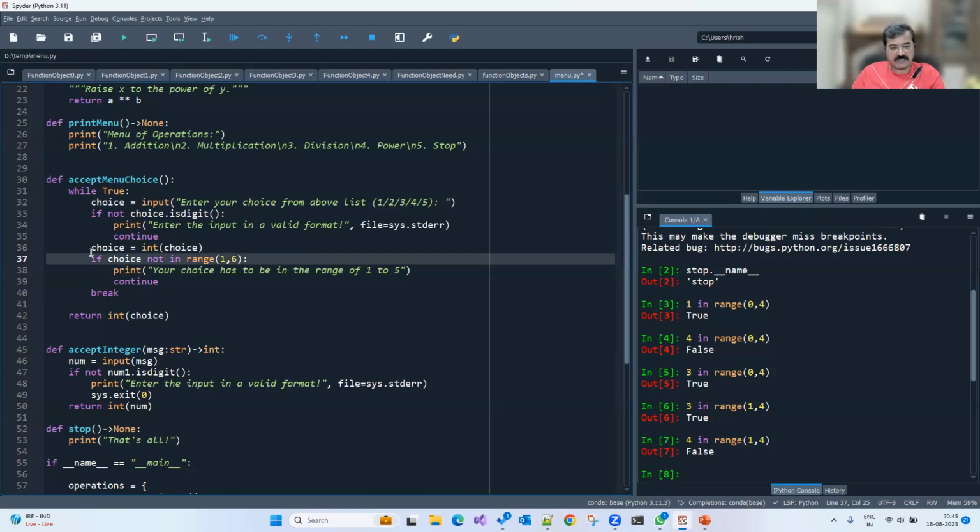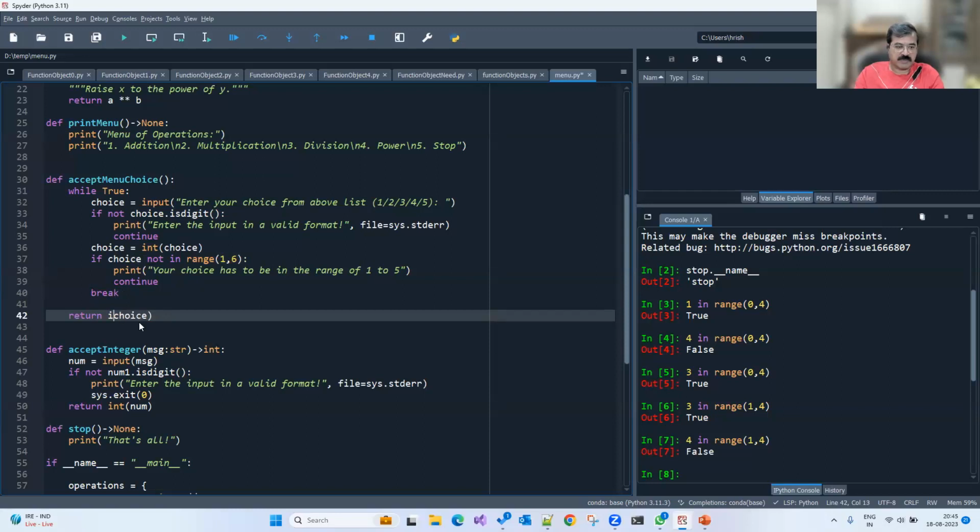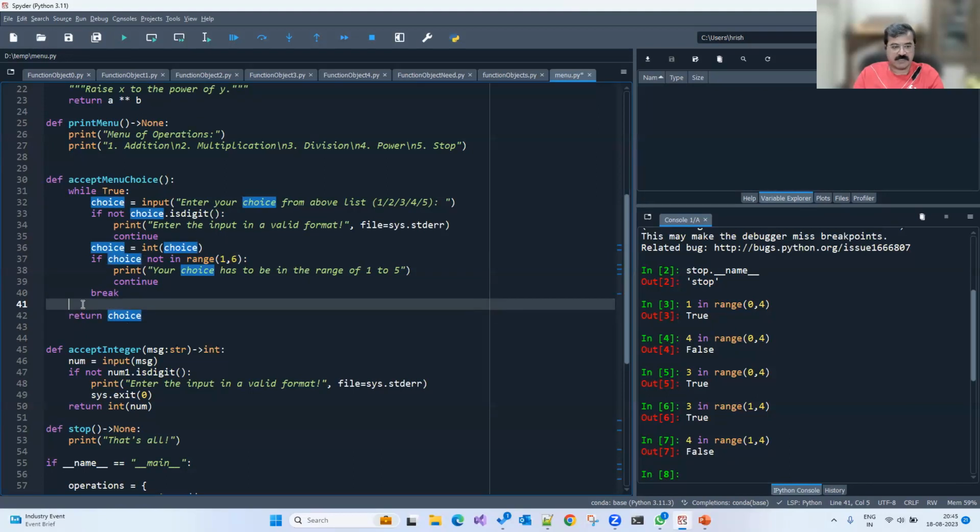And so if it's digits, I'm going to convert it into an integer. And if it's not in the range, I'm going to print the message. If everything is okay, if this is not satisfied, this is also not satisfied, I'm going to break. And I'm going to return choice. Choice has already been converted to integer. I'll return choice. So this is something that we could do for accepting the choice from the user.